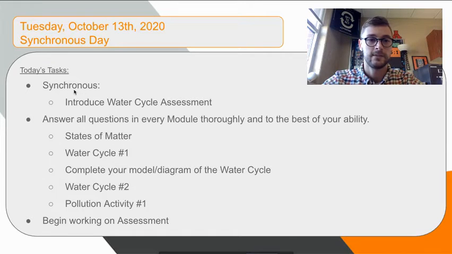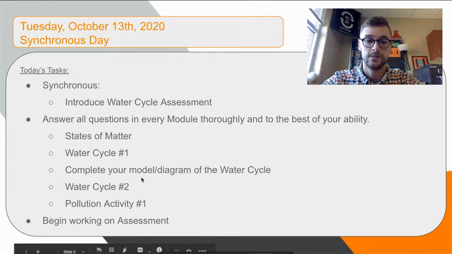Our synchronous activity for today is to introduce the water cycle assessment, and after that, I'll walk you through this to-do list. Make sure that you're going through every question and every module, and that your answers are thorough and to the best of your ability. Once they are, you can turn each of them in. Hopefully by the end of today, you have states of matter, water cycle 1, water cycle 2, and the pollution activity all turned in on Google Classroom, and you have your water cycle model. That will really help you get into the assessment for today.